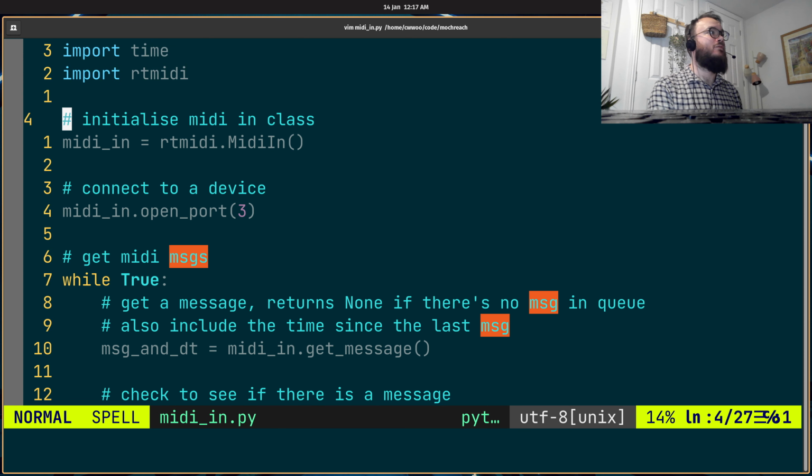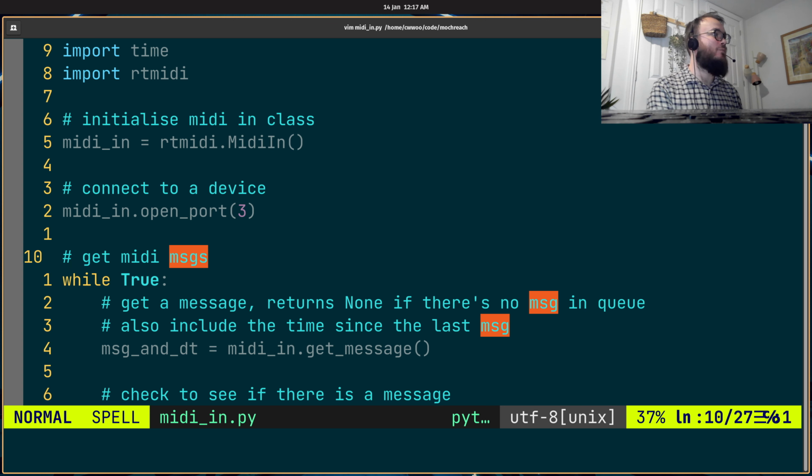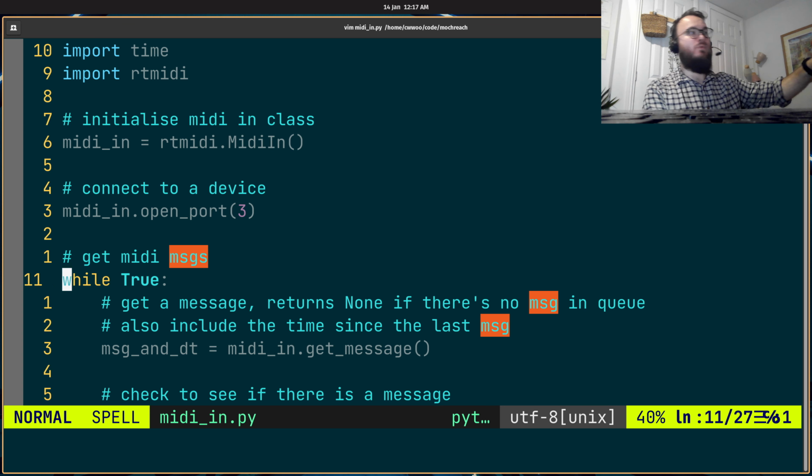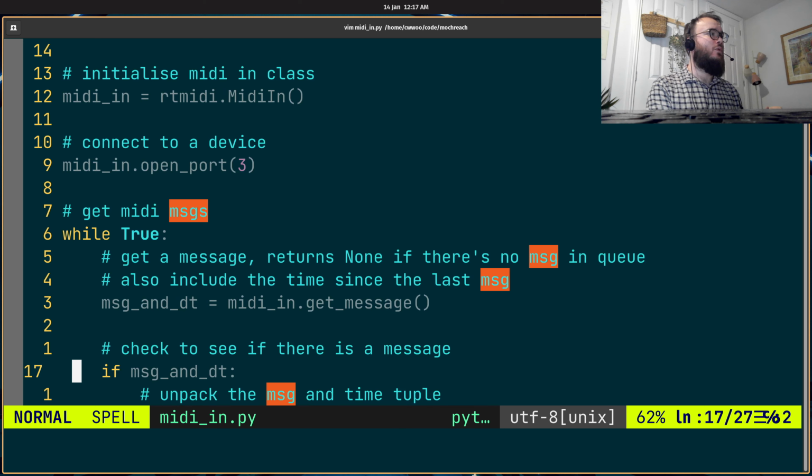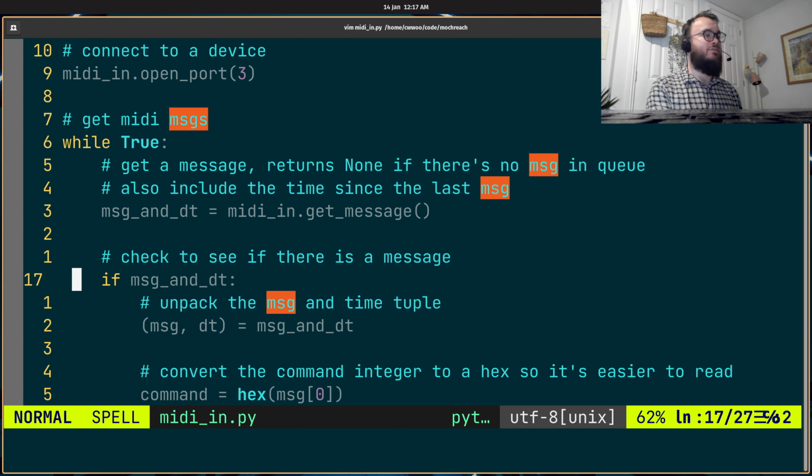Time and RT-MIDI, not very much required here. And as I've just shown you in IPython, you instantiate it. I've opened port 3 because, again, I know this is my OPZ, how it's connected at the moment. There's smarter ways to do that, like I showed you in the other video, to make sure you get the device you're expecting. And then while true, so we're doing a while loop again, we're getting the message, and then we check to see if there's a message there.